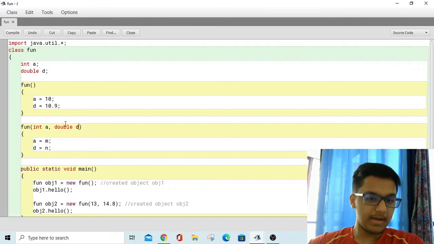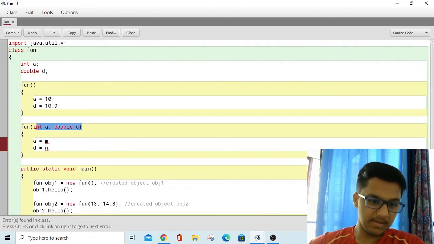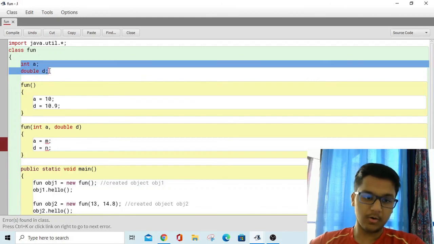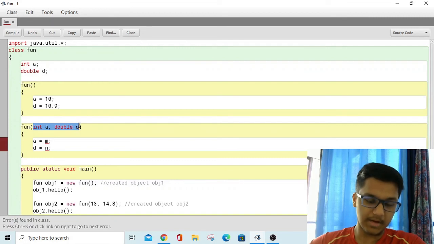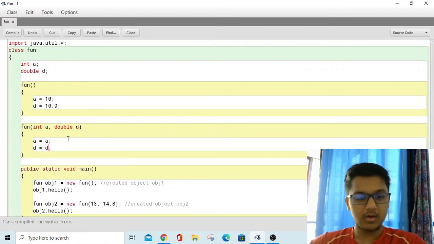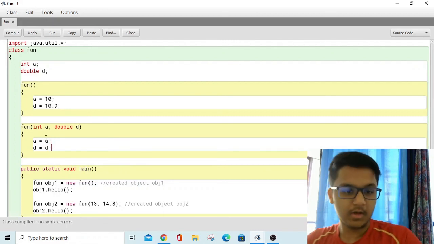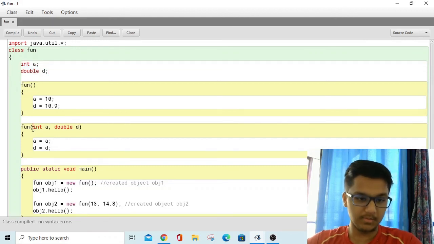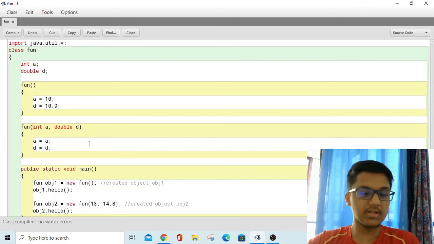What if the parameter variable is the same as that of the instance variable? So if the name of the instance variable, which is this, is the same as that of the parameter variable, and I do something like this, will this work or not? Think about it for a moment. Will this work or not? Because the name of the instance variable is the same as that of the parameter variable. And if you thought that this will work, you're wrong because it won't work.